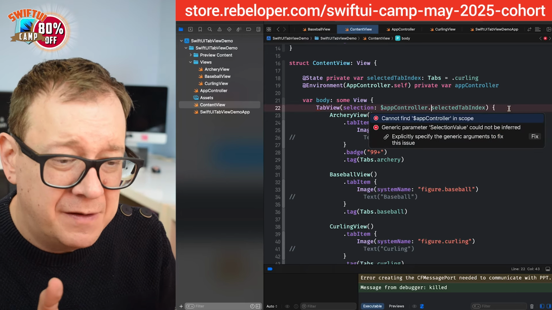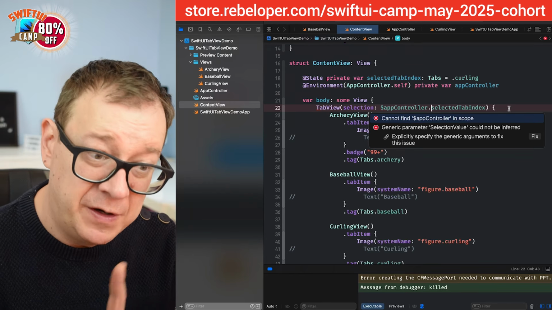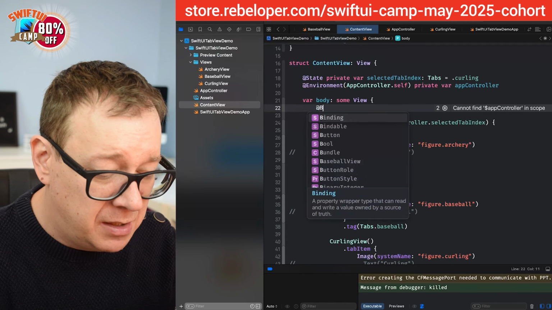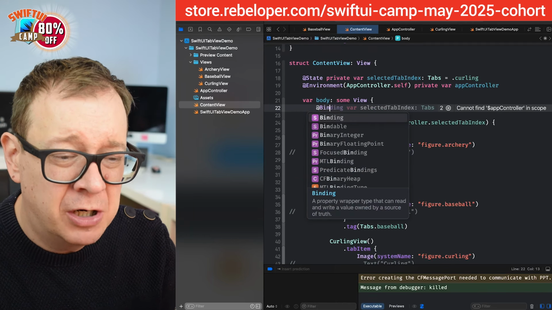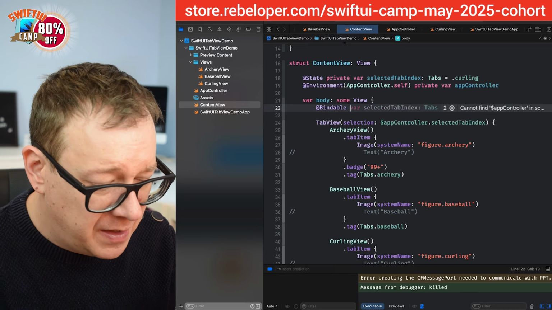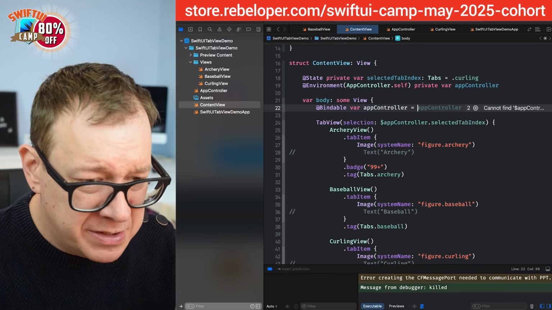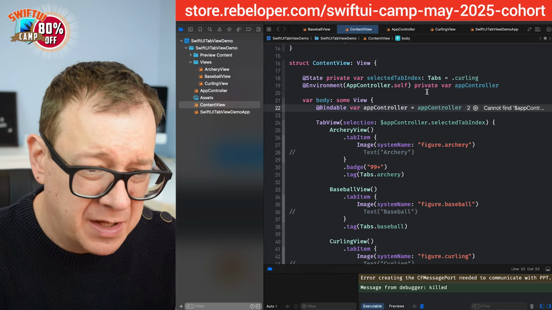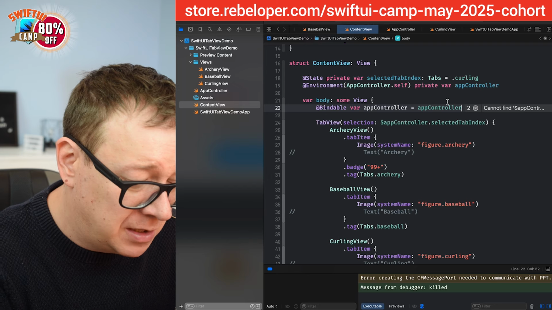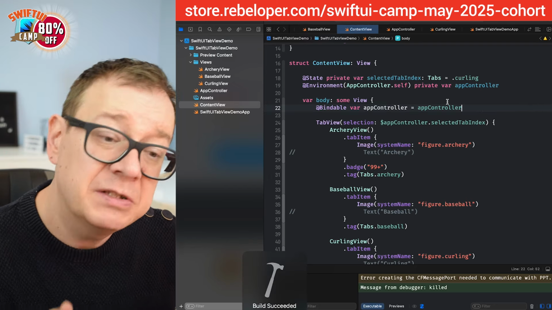And then we have this error, cannot find $appController in scope. For that, we need to create a binding. I know it's a little bit cumbersome, but we have the environment right over here. It's not a binding. So we are going to have a @Bindable var appController = appController. Okay, let's just wait for it. Yeah, Xcode is a little bit slow on this. Let's hit Command B so it compiles, and fingers crossed, it has succeeded.